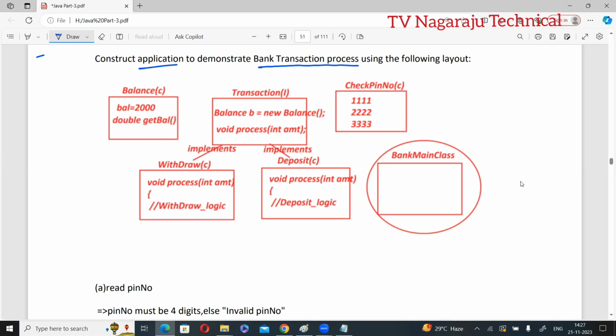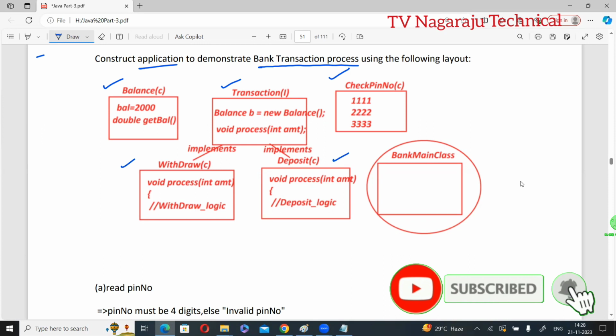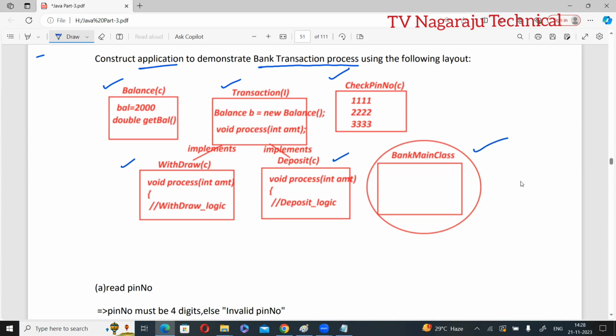So actually they have given some layout. We need to construct the application according to this layout. Observe that the layout consists of one interface, Transaction, with balance as one method and check pin number as another method, withdraw and deposit as the two classes that implement the transaction, and one main class, along with some given conditions.